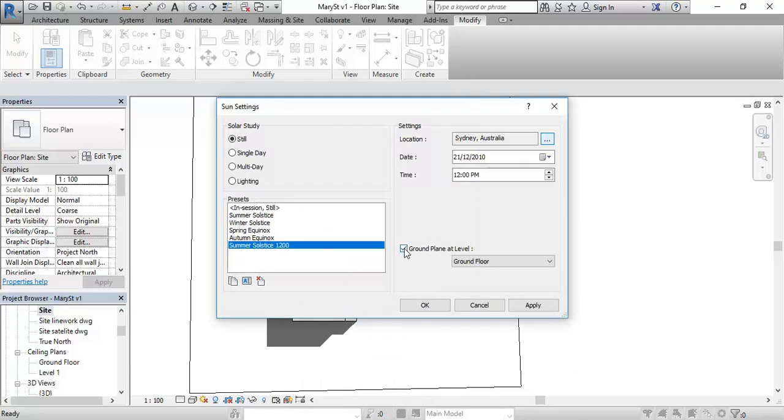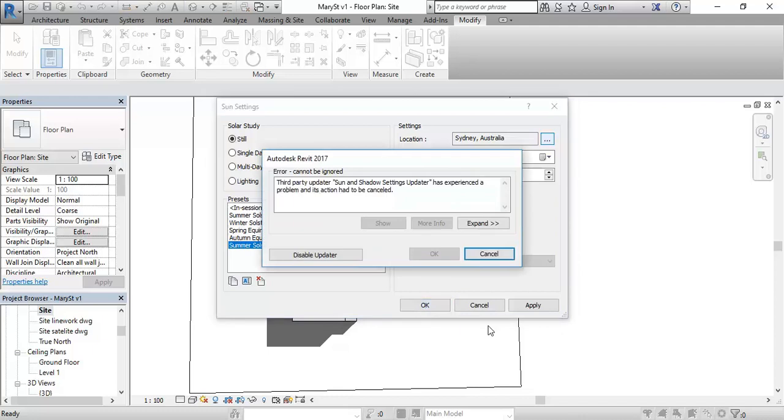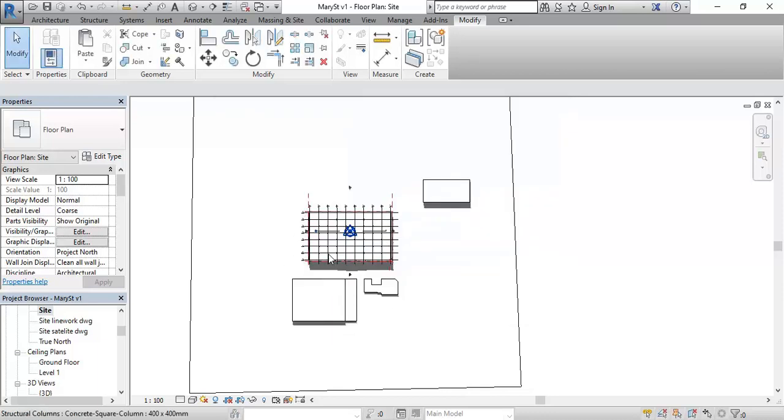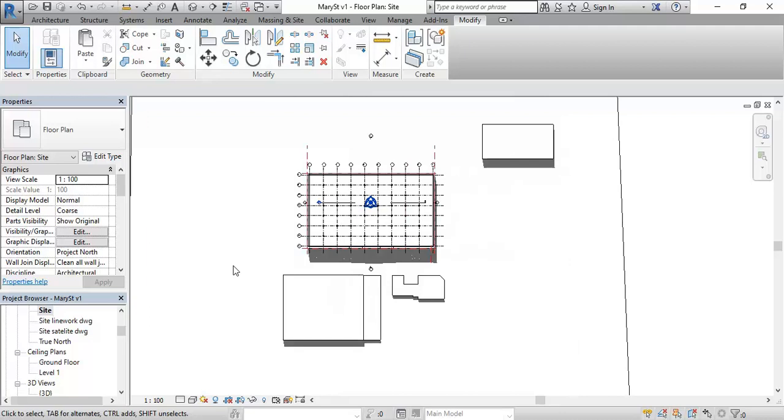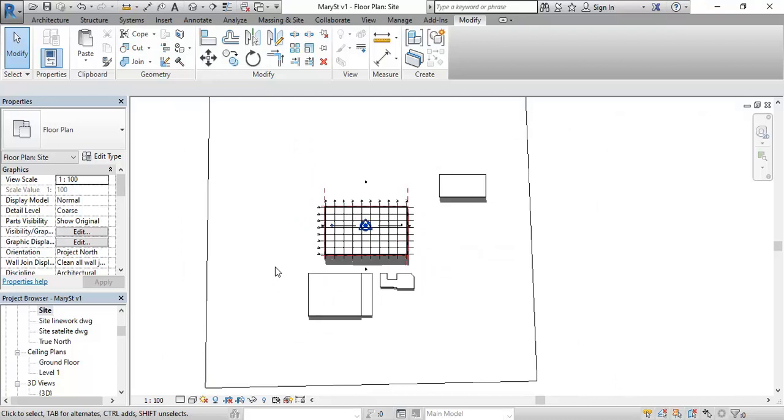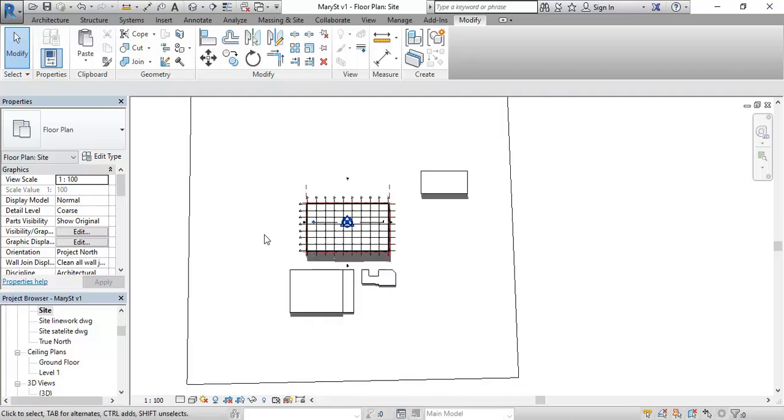Okay, so also you'll see there's an option for the ground plane. Remember, we've drawn the ground, so turn that off. And then click OK. And if you get a message about the updater, you can just disable it. Right, so notice how drastic the change in shadows is. We haven't set true north yet, that's the next thing. So luckily we're pretty close to the angle of the building, but we'll do north next.